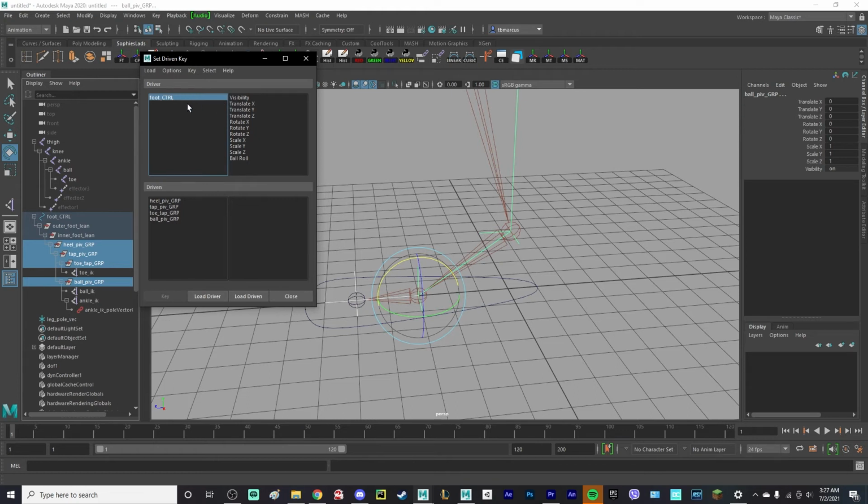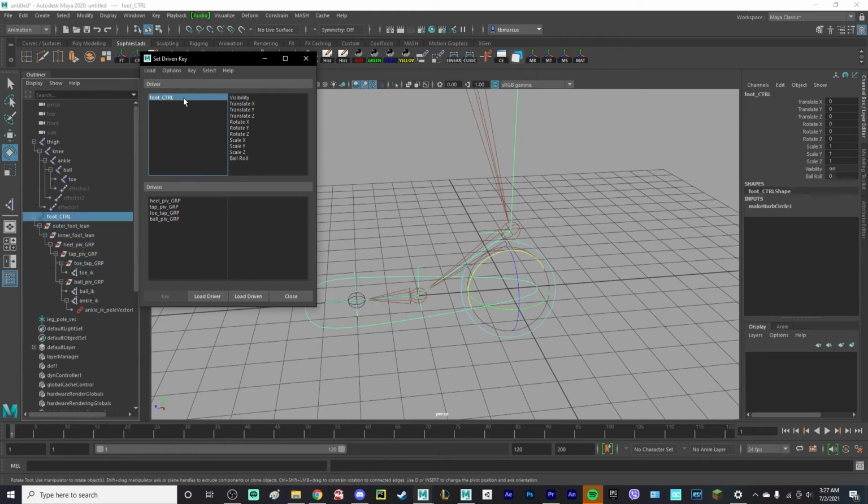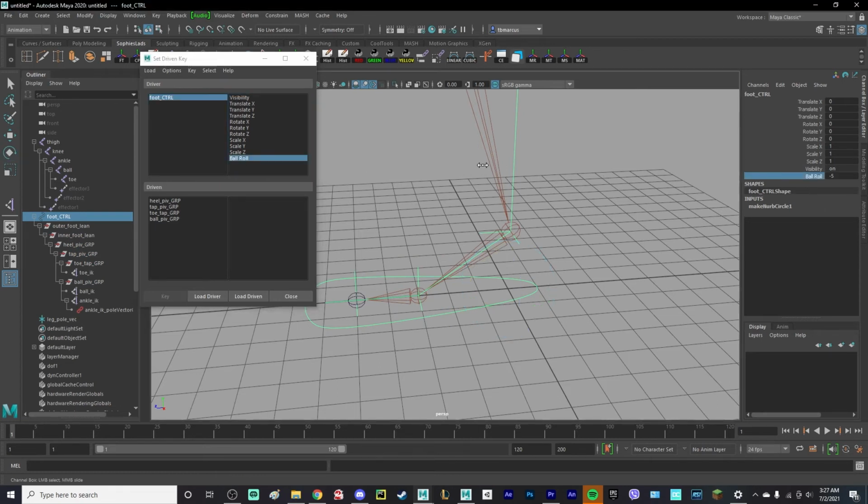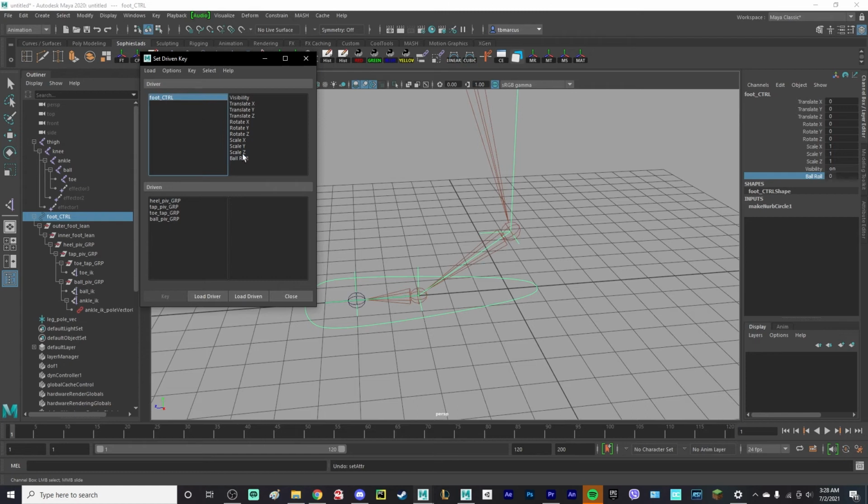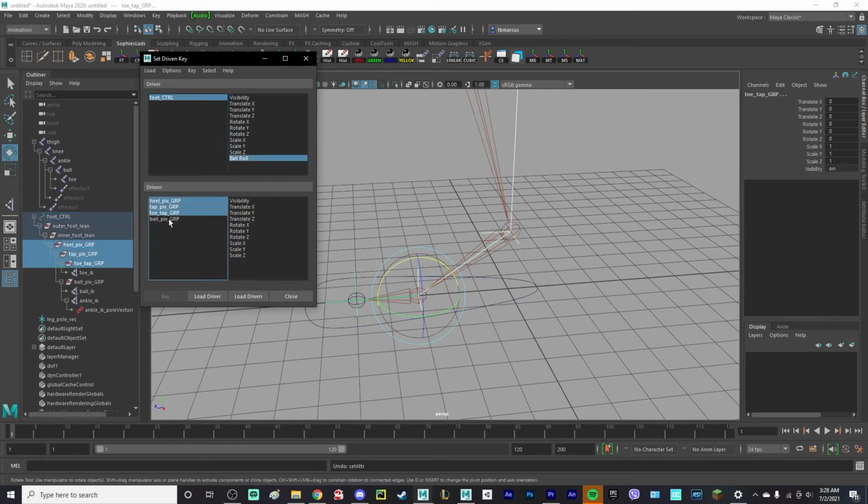So basically, we are using set driven key to dictate what happens at each value of the ball roll amount, right? And it's similar to keyframing if you've ever done animation in Maya. So I'm going to select this, and I'm going to select ball roll, then I'm going to control click all of these groups, and then control click all of their rotations, because we want ball roll to dictate the rotation, and we're gonna hit key.